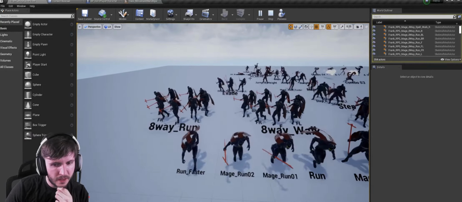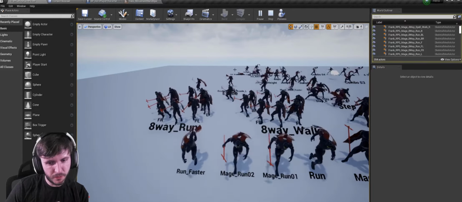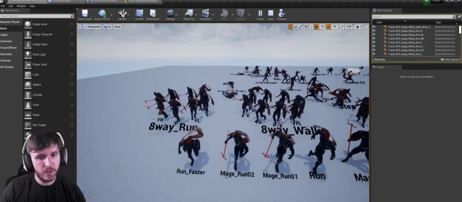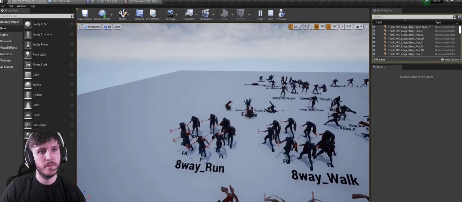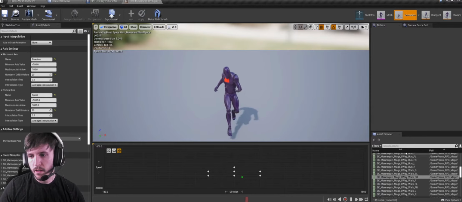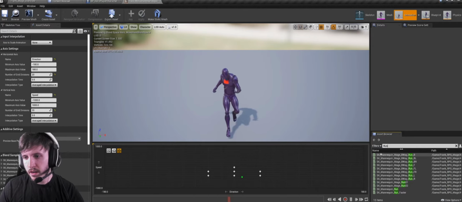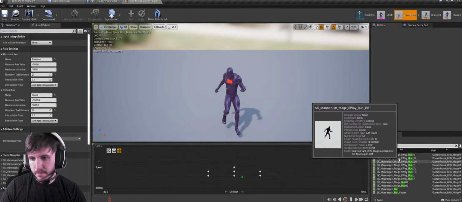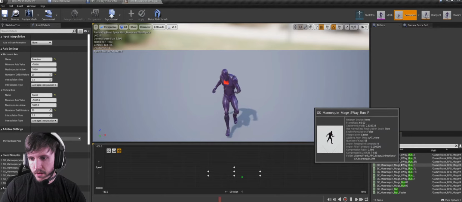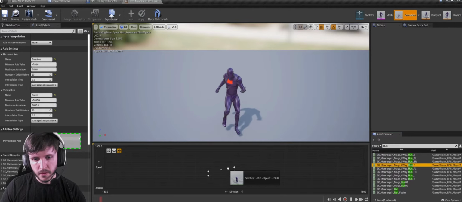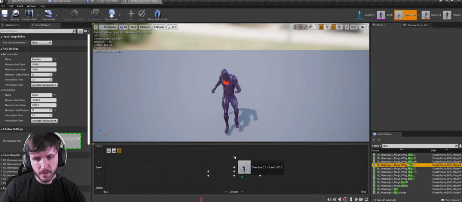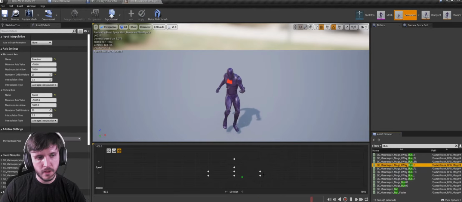Okay. I definitely want to eventually get to sprinting. But let's do the 8-way run. So we can just type in run. I think we'll get what we need. So run. So run forward. Let's say 400.